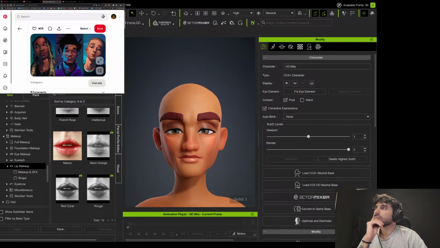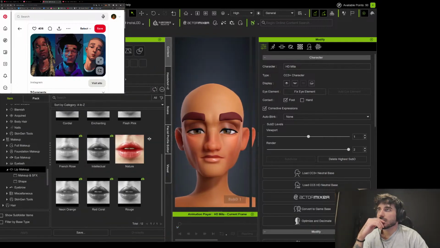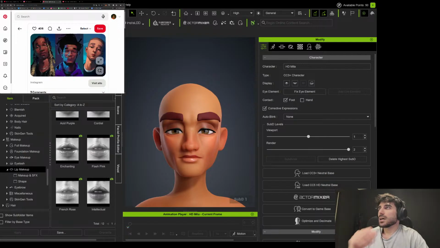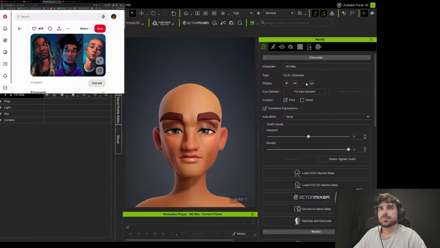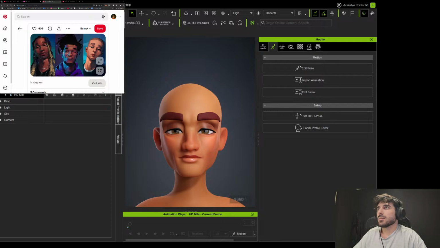Interesting. I don't get why it's not popping up. It should be. Let me close it. Actually, save it, close it, and reopen it.